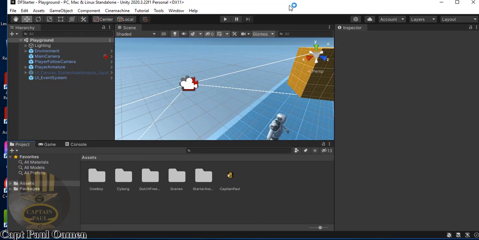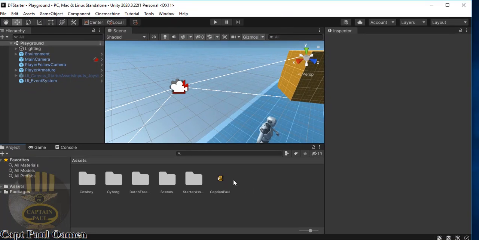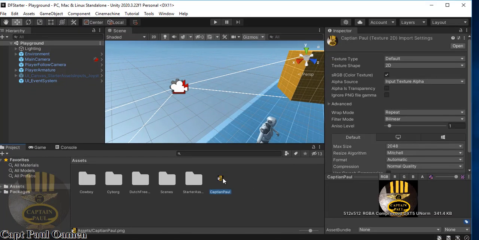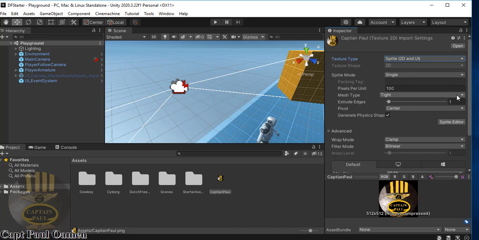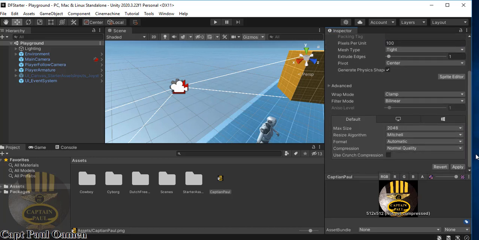Now that my counter image is ready, I'm going to select that very image and come right here in the inspector tool, and in there I want to change the texture type from default to Sprite 2D and UI. Click on that and then scroll right down to click on apply. There we go. Now if I click on this little triangle here, you see the second one, so that is fine.